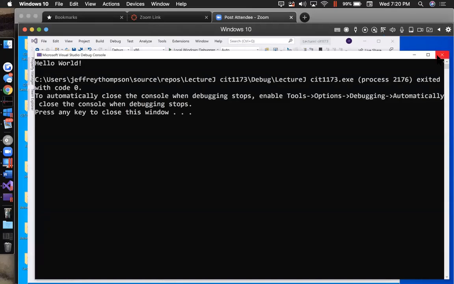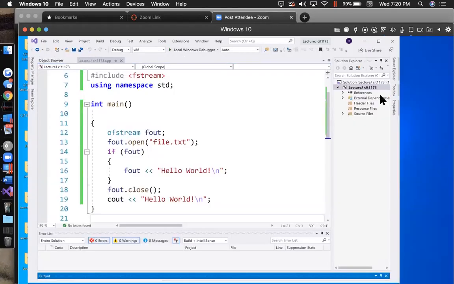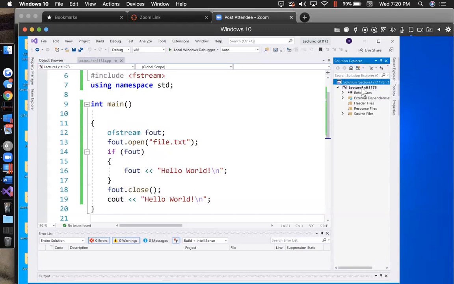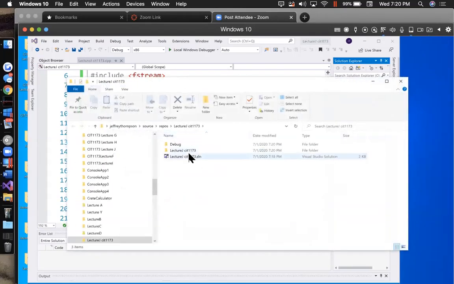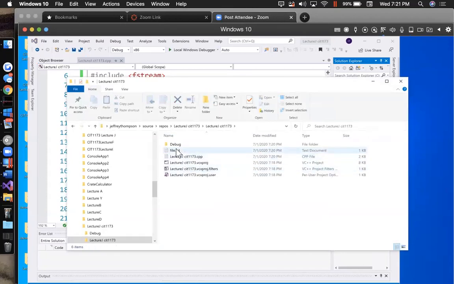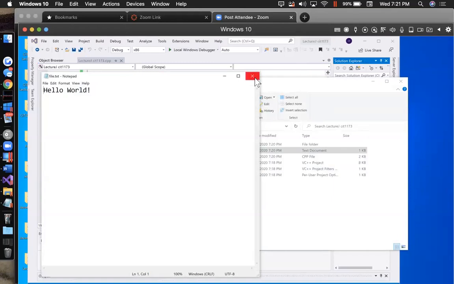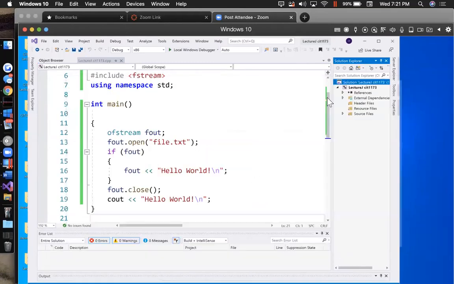So now if I go and look for that file, it's going to be in the same directory as my source code. So I'm just going to right click on it and do open folder in File Explorer and go into the source code directory. And there it is, my file.txt, hello world. All right, now that's not that interesting.